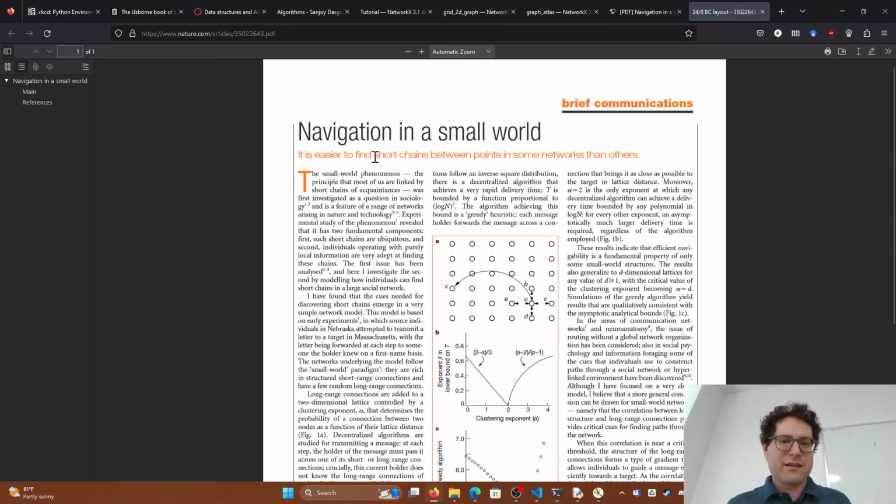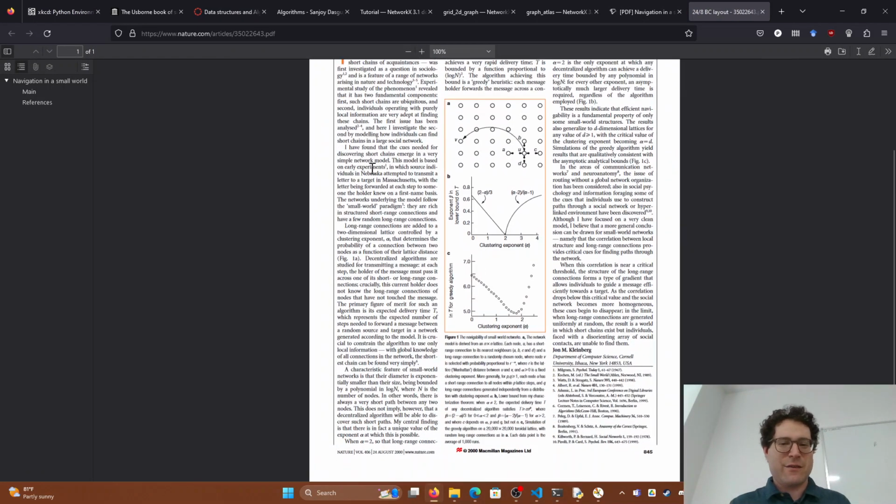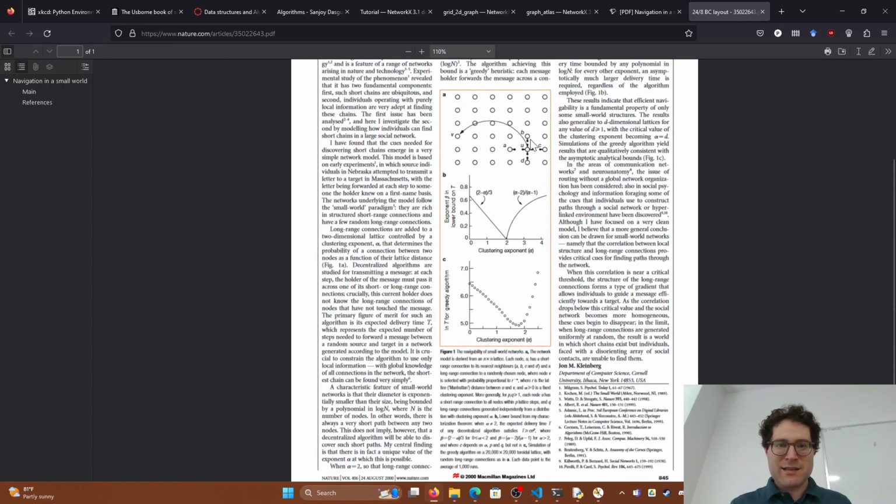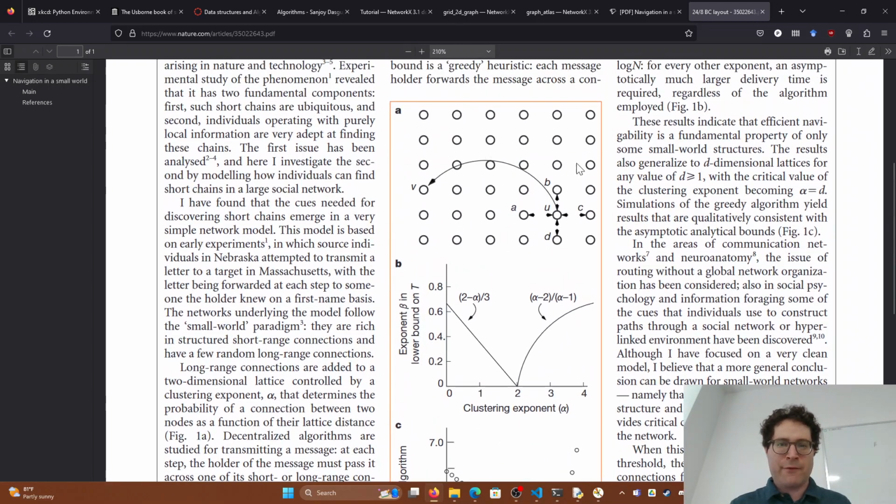There it is. Navigate, this is the entirety of the paper. And this is what we call a lattice graph, where a given node U has connections with A, B, C, and D. And this was basically looking at what happens to the routing time, the runtime that you need to route from A to B.